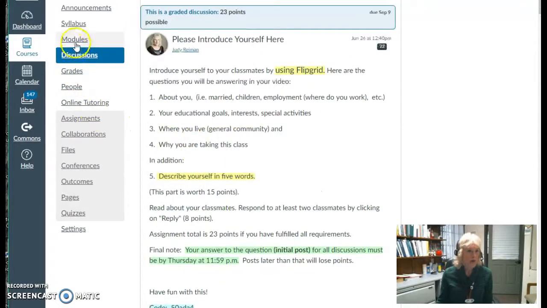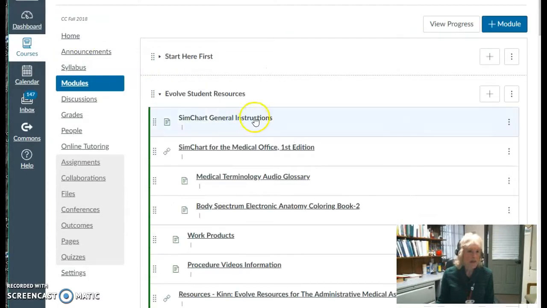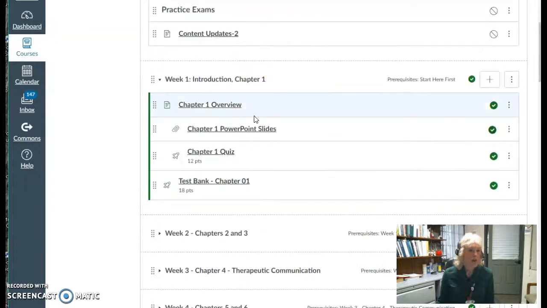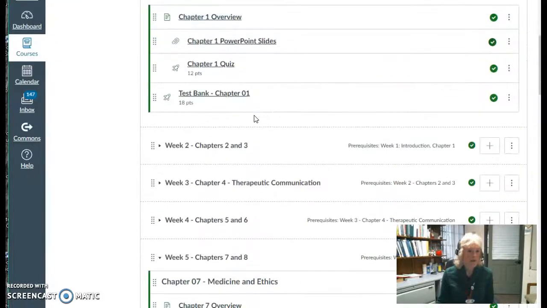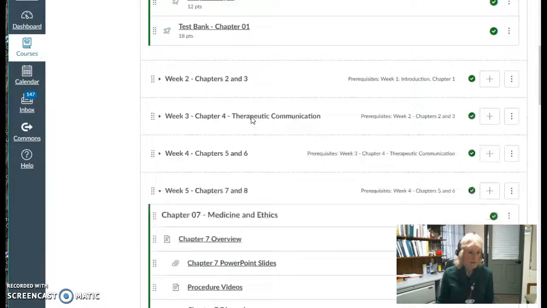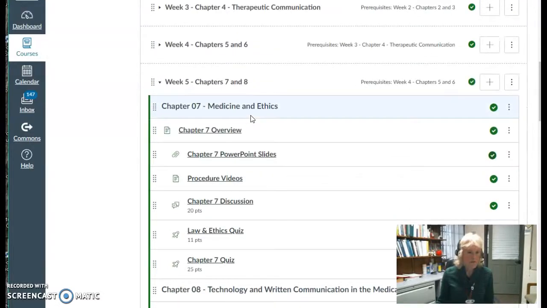So let's go back to modules now, because we've talked about all of your introductions, and periodically throughout the text I have discussions assigned, and they're pretty short. It just helps me know that you have mastered the particular chapter. So let's scroll down to one of the chapters that have a procedure video.